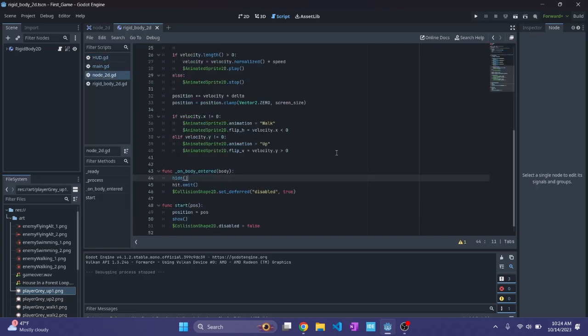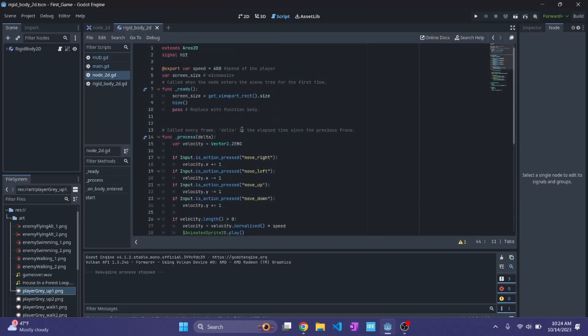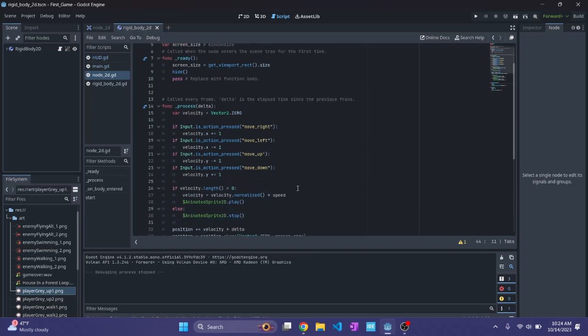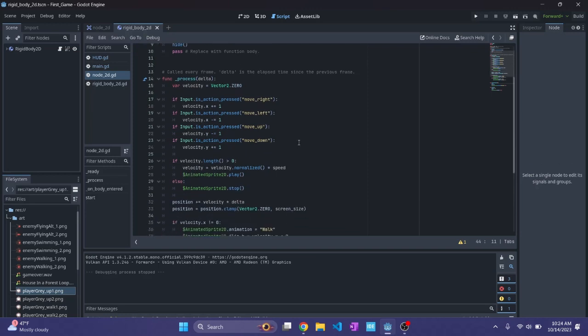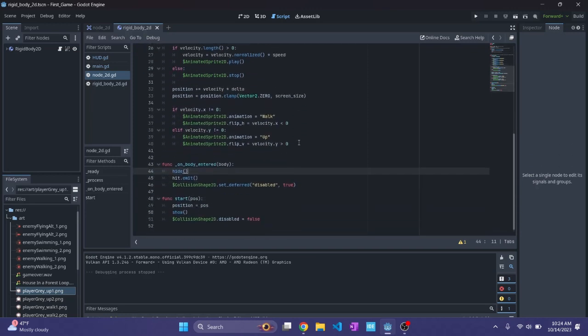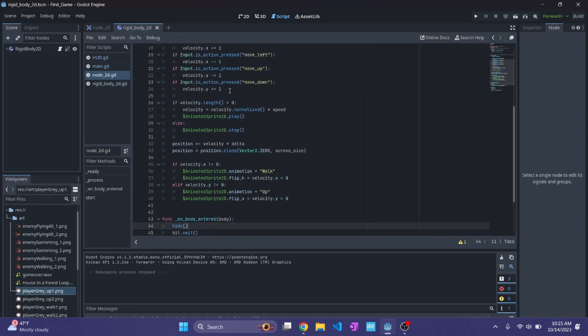So Node2D, this is our player. So here we have the player input. So player input for this game is WASD. And so that will control the velocity and the movement speed of that. As well as this is on body entered, which is when an enemy will hit the player. So actually we can go look at that later. This is our little start function.